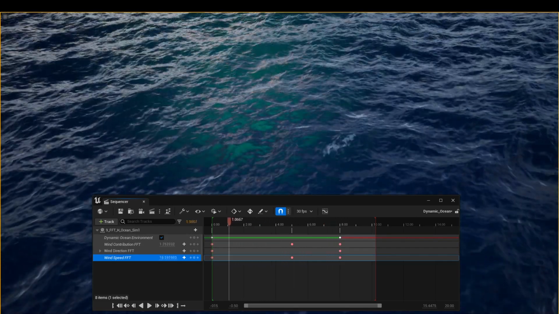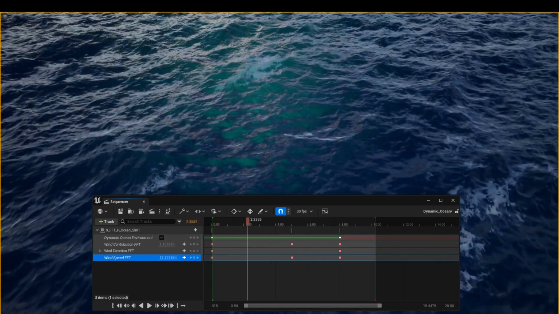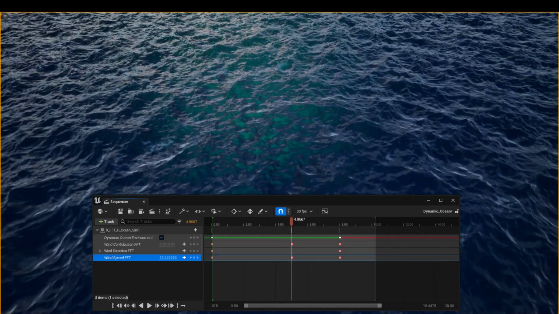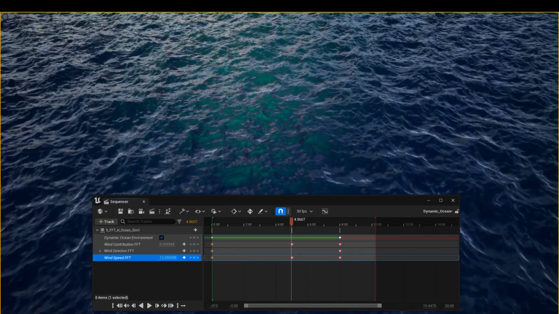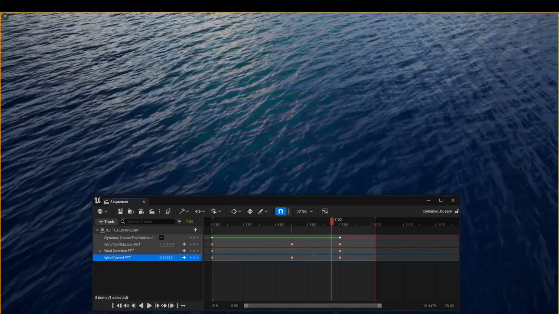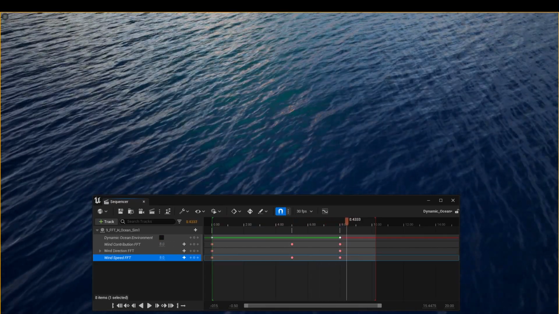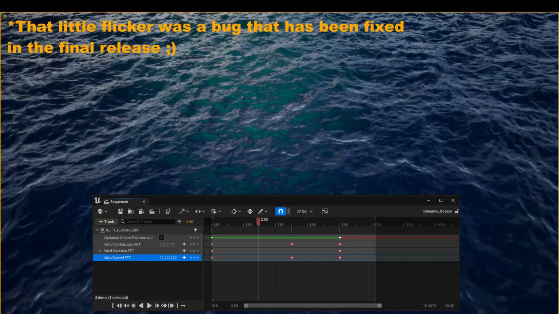And now you could see that when we move the slider, the ocean changes as we intended it. So the waves are getting smaller and more chaotic, and then we want them to get larger and more rotated as well.